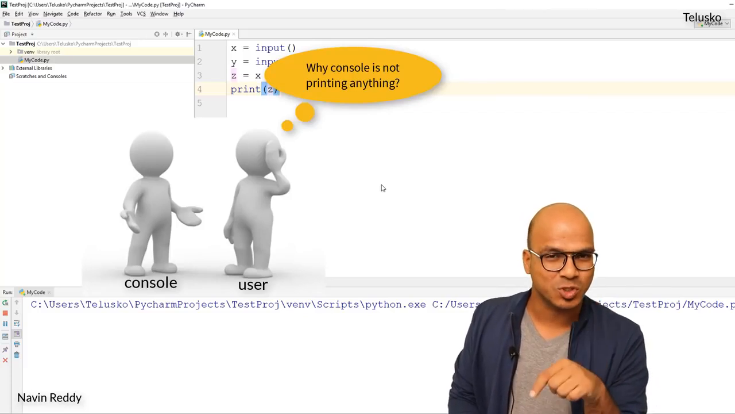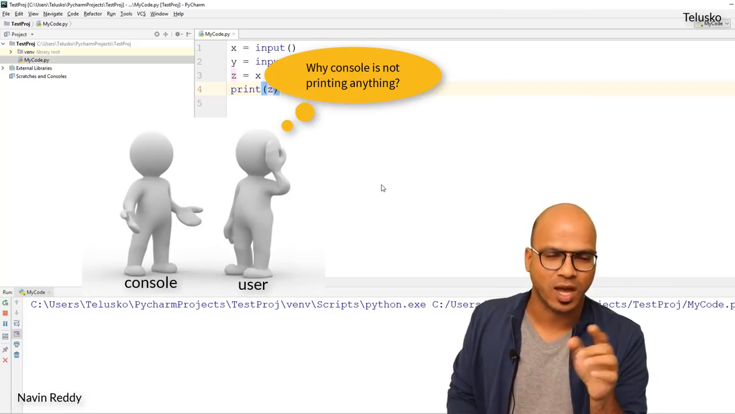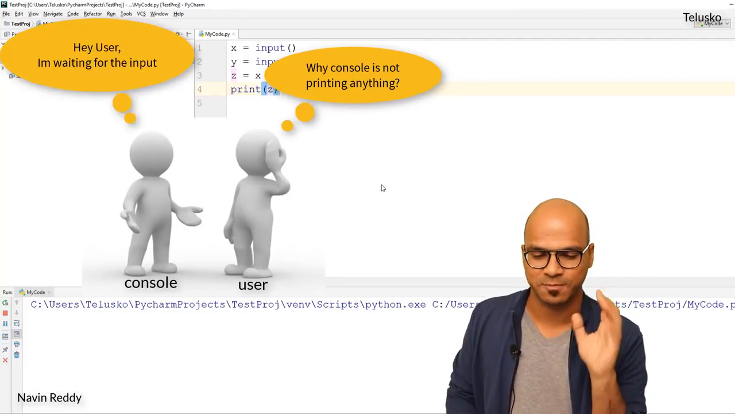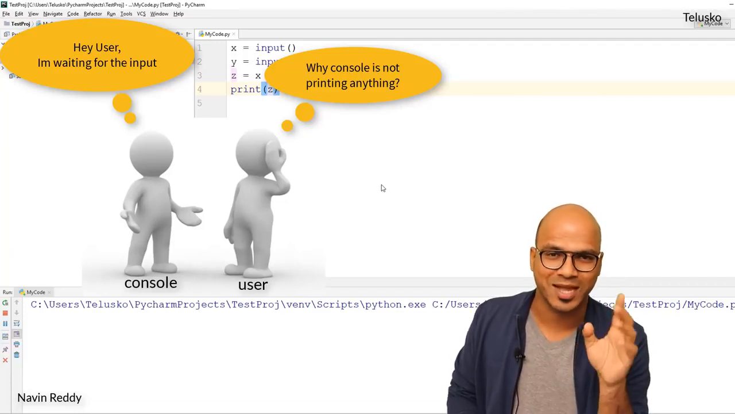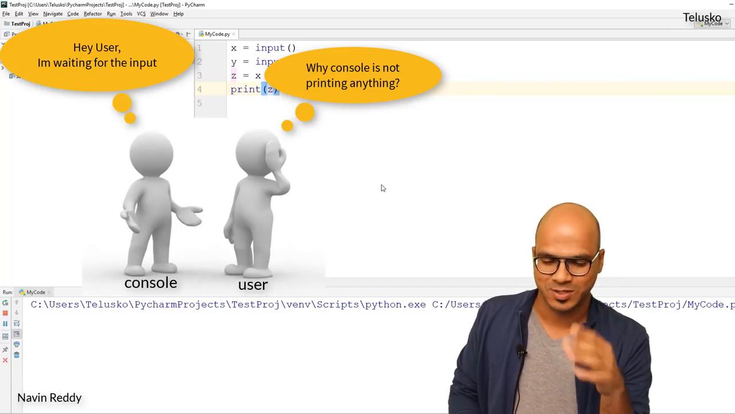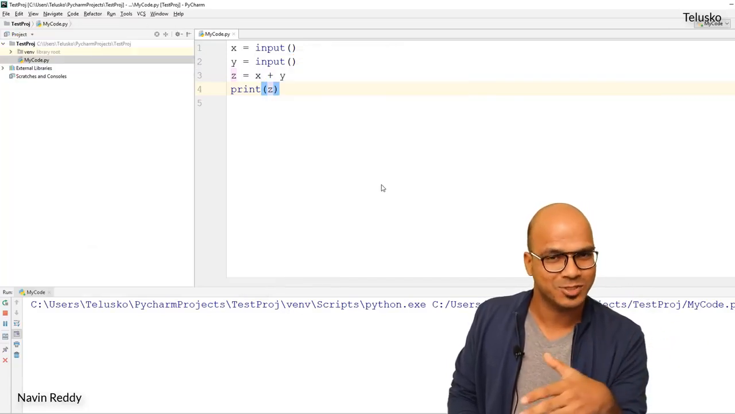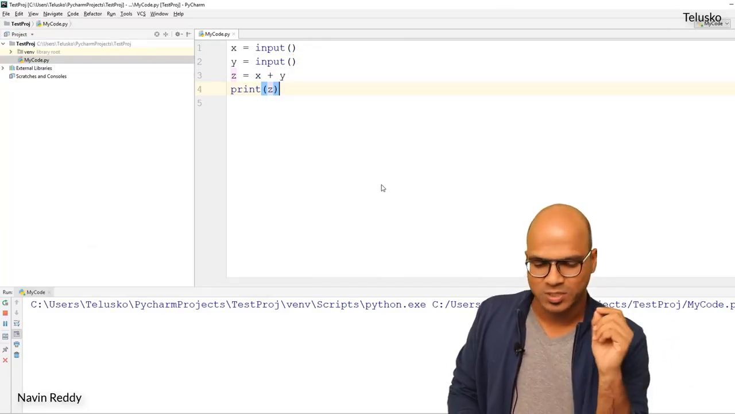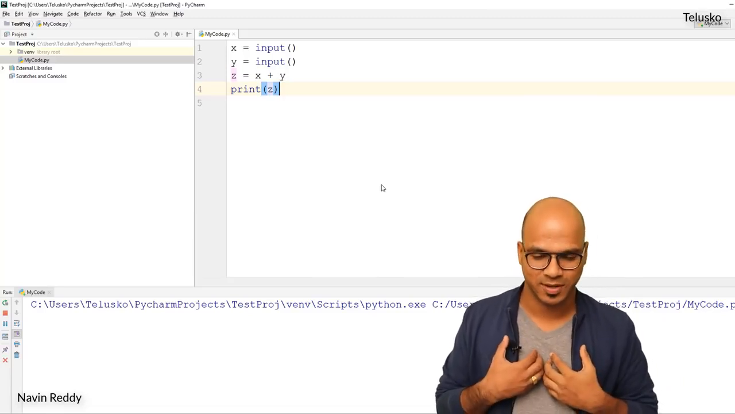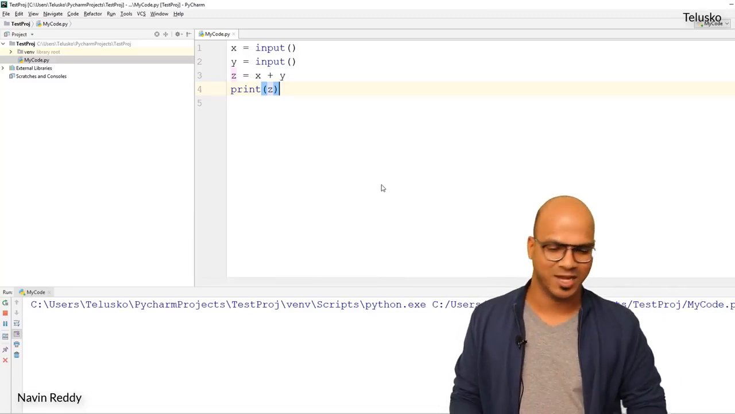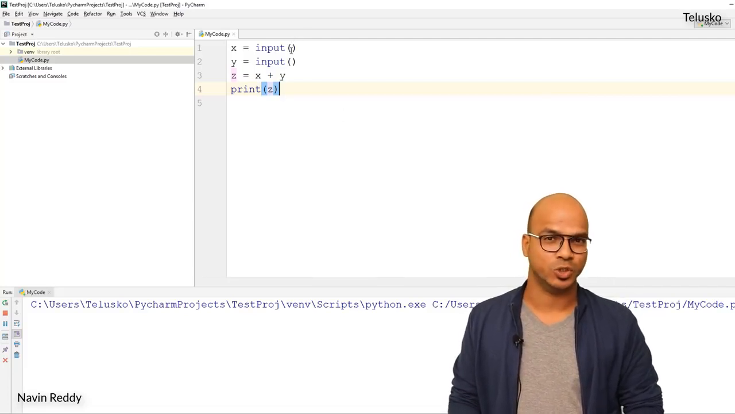The thing is, your console is waiting for you. When I say you, I'm talking about the user. The console is waiting for the user to give the input. But the user doesn't know what to do, and the console doesn't know that the user is waiting. So the console should notify the user, hey user, I'm expecting a value from you. And of course, the console is not that smart to ask for it. So as a programmer, you need to do it.